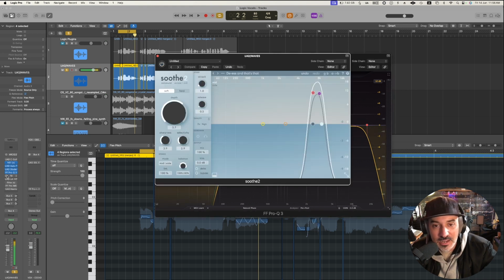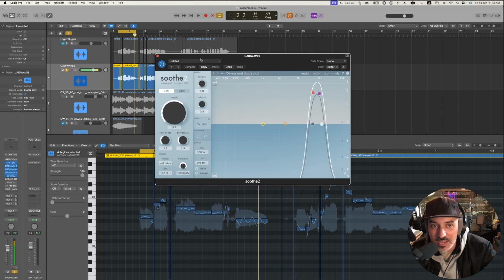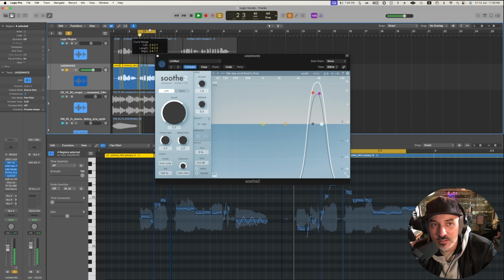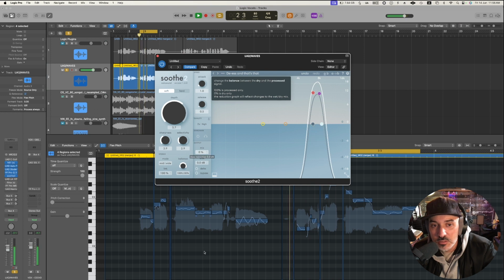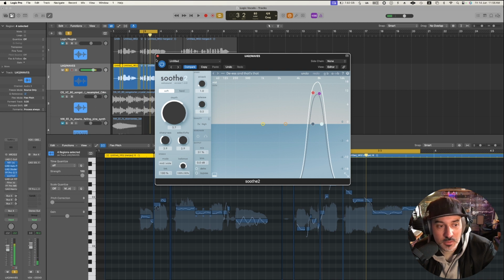Okay, we're going to go again into our De-esser. Soothe 2, absolute game changer. This one's a game changer. I'll turn it off. Let's go to the S's. You know, you can go too hard on this for sure. That sounds good to me. We could probably even drop to 50, 40% to be honest.